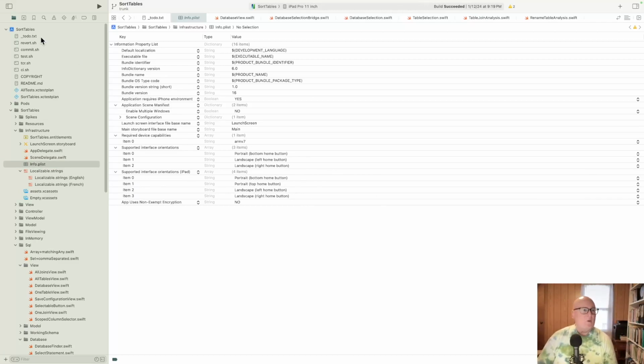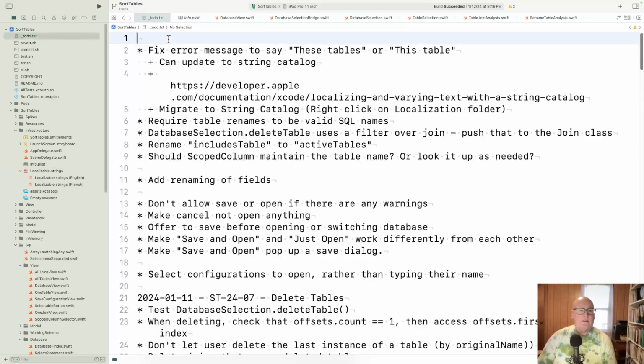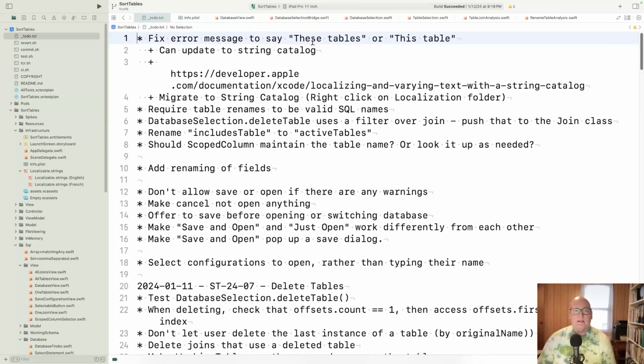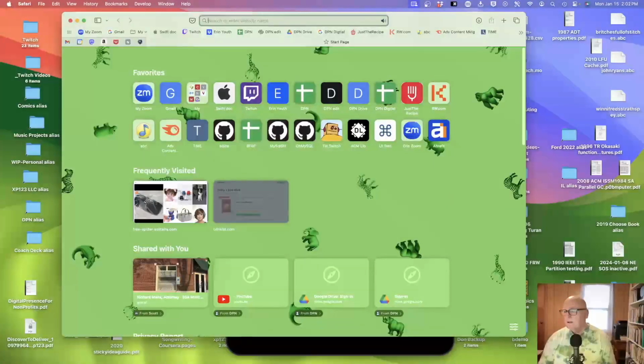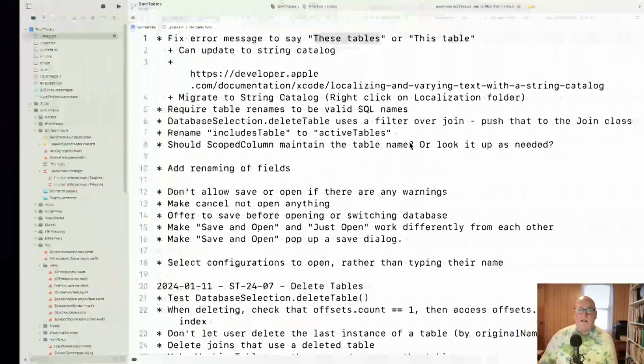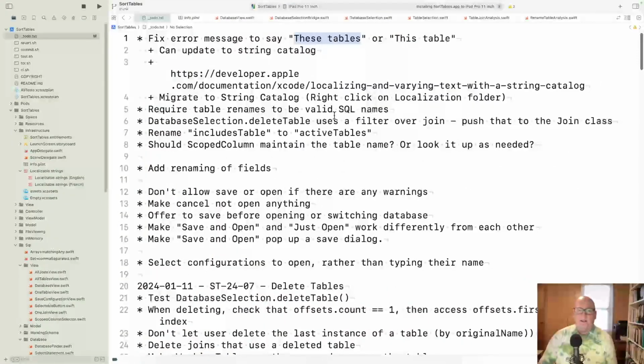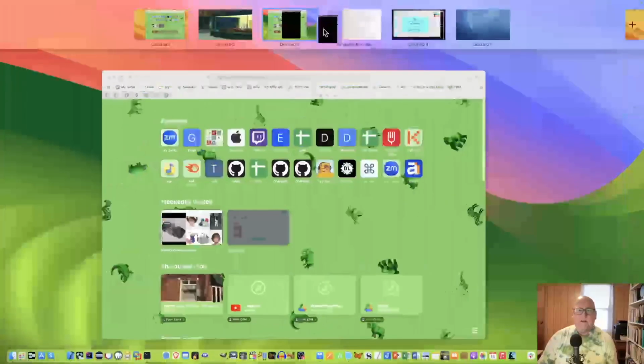All right. Today, what I'd like to do is work on error messages. We had an error message that says something like "these tables." Well, let's run it and see it. But I want to make it so that it's done as part of the localized error messages. If you're translating this, if it's one, you want to say "this table." If it's many, you want to say "these tables." Well, the localization can do that. All right, let's get this organized.